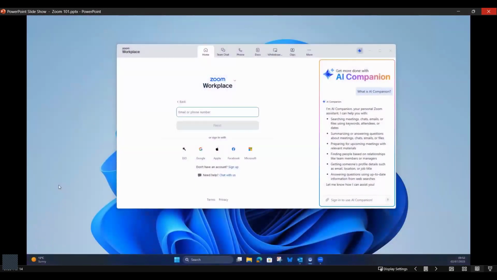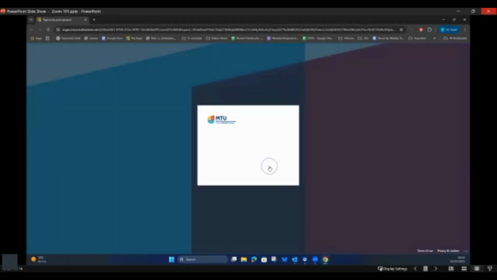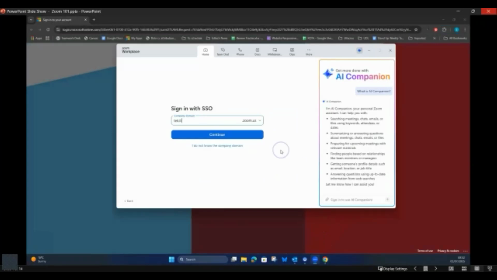For MTU staff to log into Zoom via the Zoom desktop client, you don't add your email here. You actually log in via SSO, because all MTU staff log into Zoom and into other products like Outlook via single sign-on. So you click this key here, and then it'll open up in your browser. As you might have seen on my screen, it asked for a company domain, and I've logged in before, so it took it from me. But if you're asked, you just put in TELCIT and then click continue.